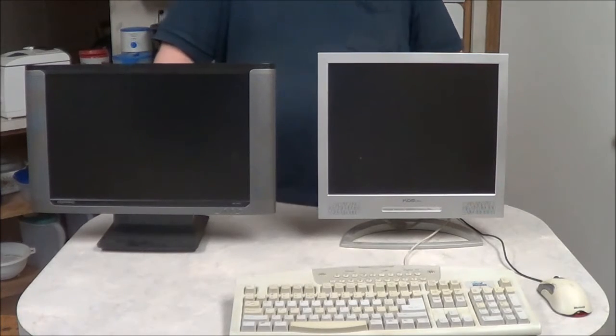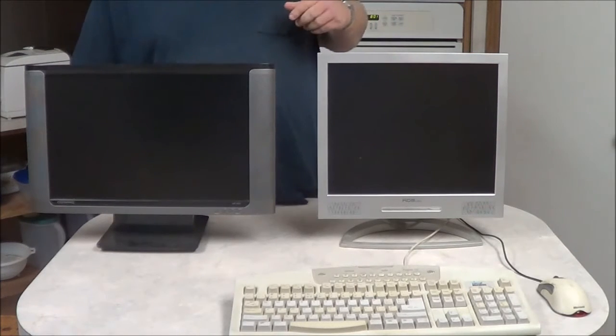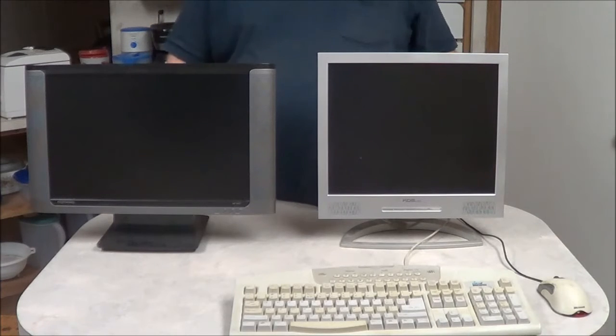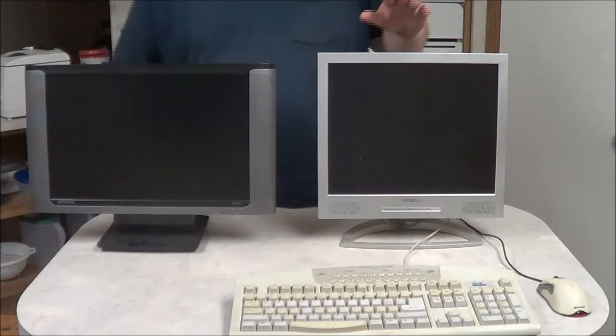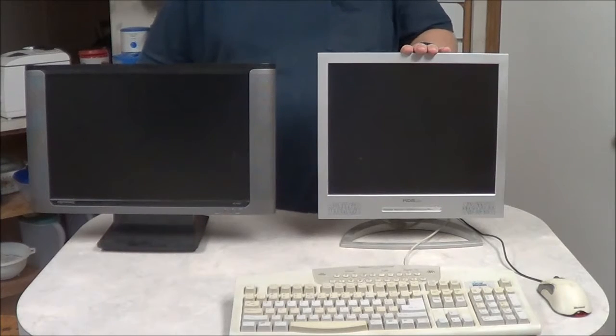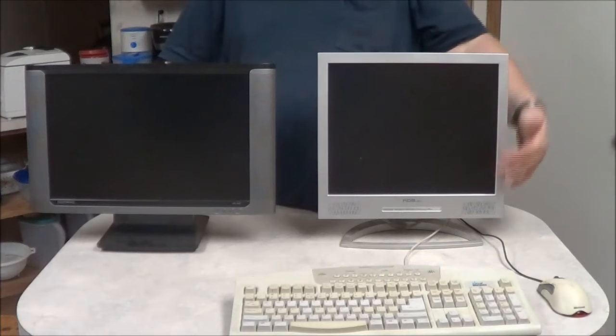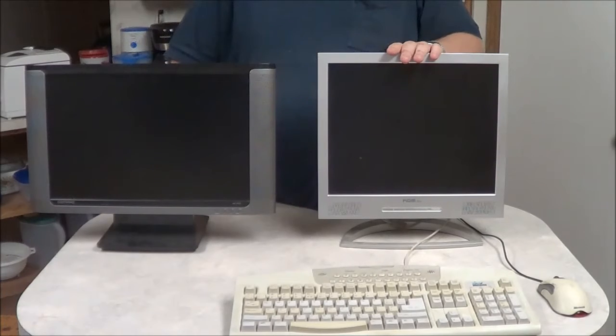Now, as you saw in the previous videos on the computer that I'm building, it can hook up to the monitor using either HDMI, DVI-D, or VGA. And I'm going to show you the monitors that we're going to choose from. The monitor on the right that you see is a standard 4:3 ratio or aspect ratio. It's just a full screen square.